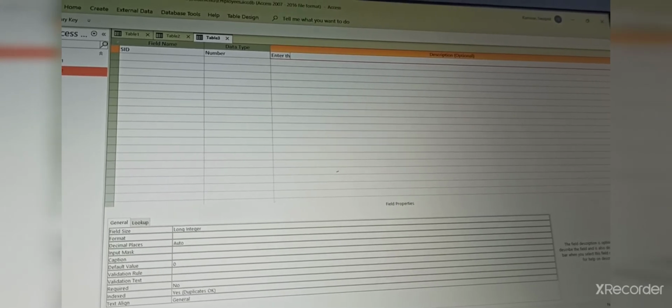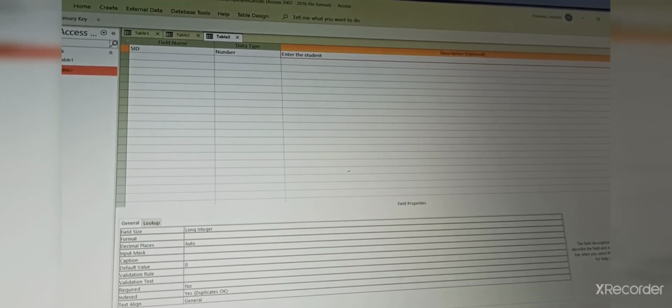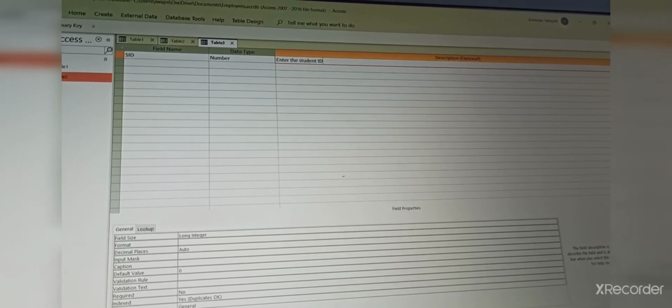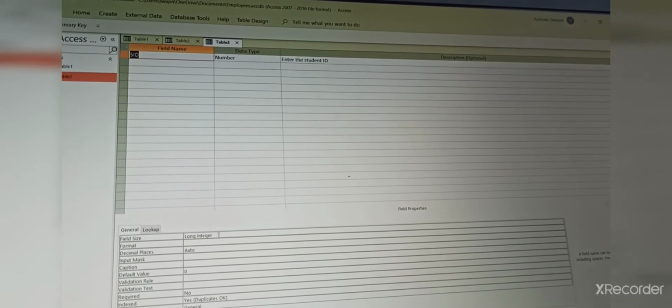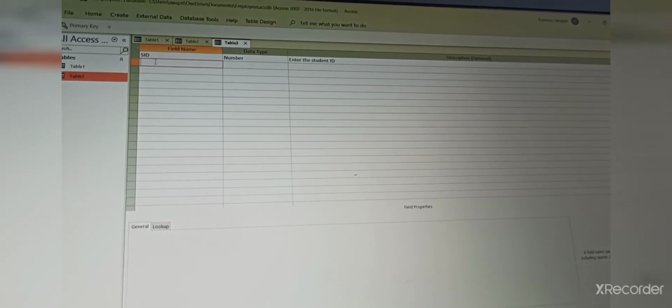Enter the student ID. Like this you can write the description. See, when we write here, the field is created. So see here the field property, in the field property down in the lower panel you can see some fields will appear related to that panel. Now next we are giving a name. Now we are going to give the name.